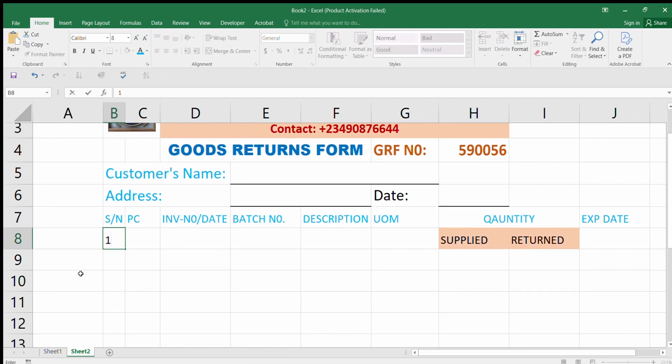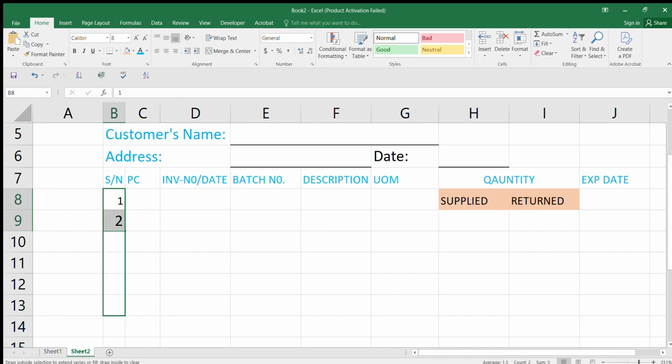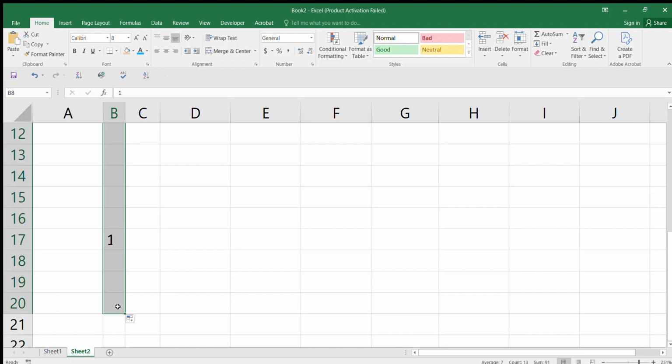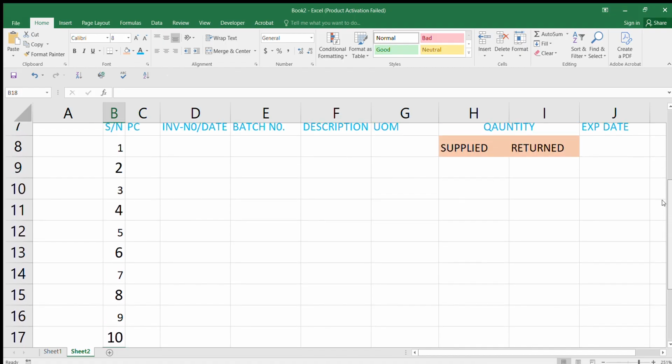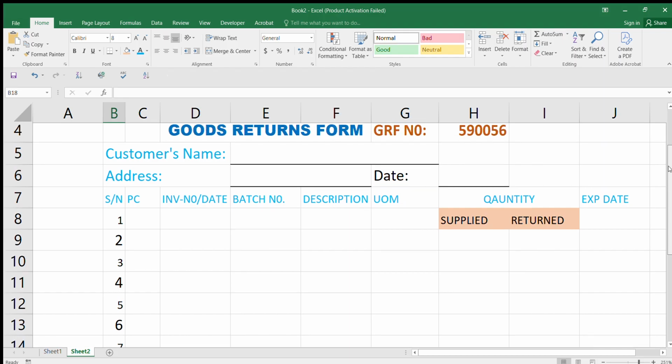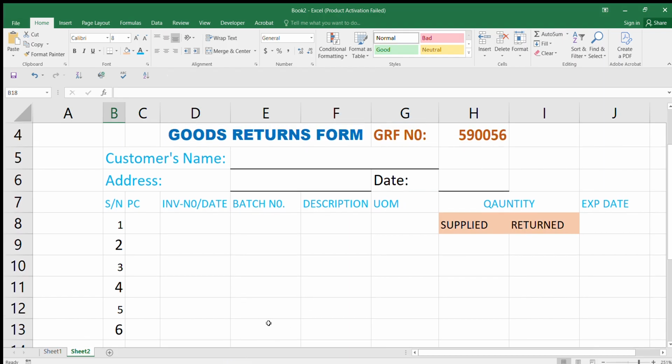Now once there is blue, the next thing we need to do is fill the serial number. This is 1, this is 2. Now you don't need to type 1 2 3. So once you have 1 2, you highlight it like this, you carry your cursor this way, you drag it down. Let's stop at number 20. Okay, let's stop at 10, so that we'll have it minimal, so that we'll be able to capture all the necessary things we need.